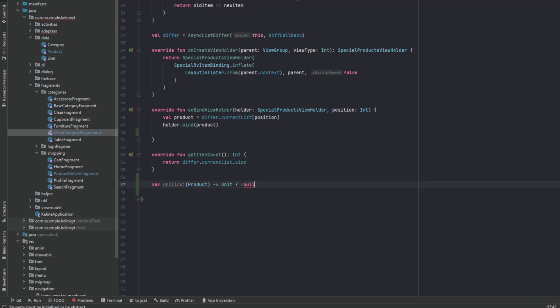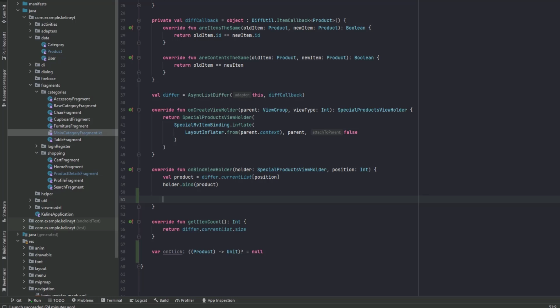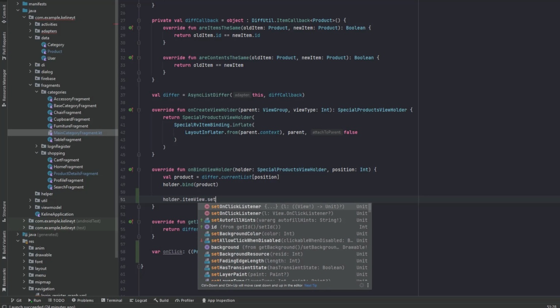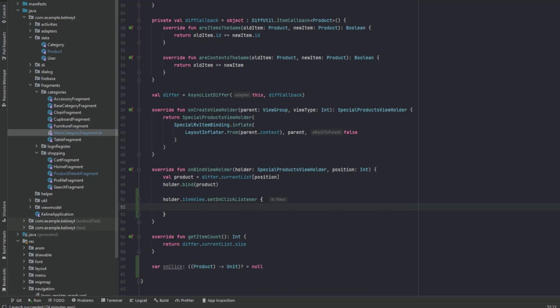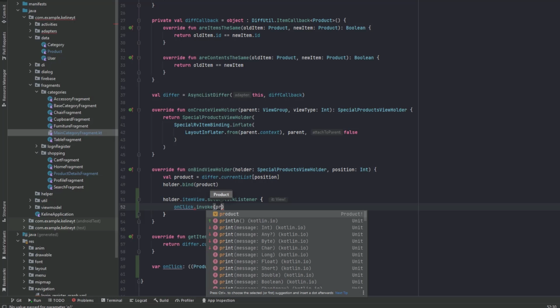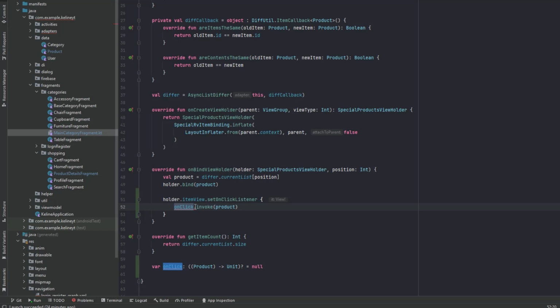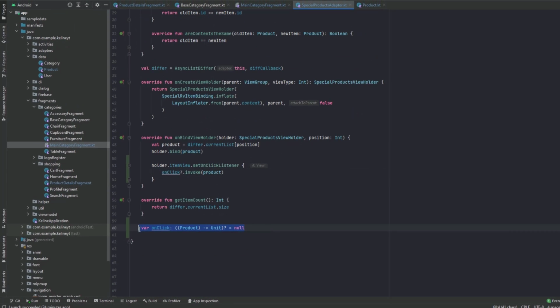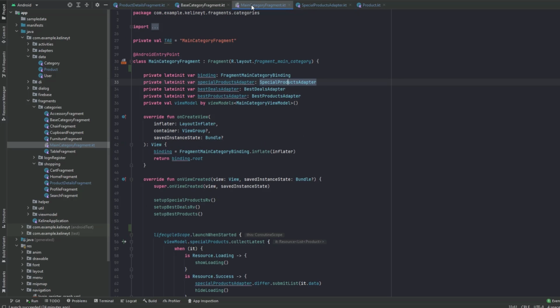Then we can make this null, but we need to wrap this. Okay, so now we can say item view or holder.item view dot set on click listener. And now we can just call the on click. We can invoke that. Sorry, just call invoke and send the product, but we invoke it only if it's implemented. Okay, I'm gonna copy this and we will do the same for our other adapters.